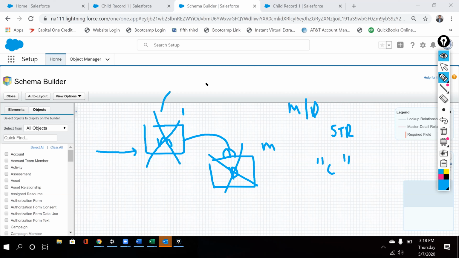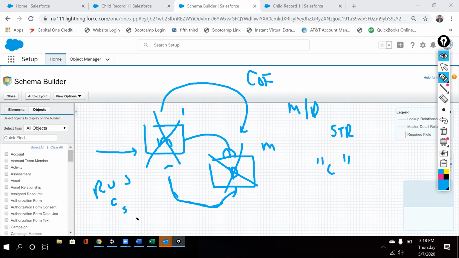Can I pull information from the master to the detail? Yes, cross-object formula. Can I aggregate from the detail back to the master? Yes, roll-up summary field. What can I do with it? Count, sum, min, max. Where's the field go? On the master. So the question would be, why do we use master detail relationships?